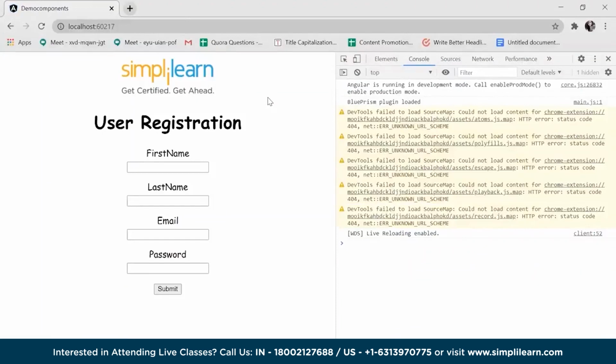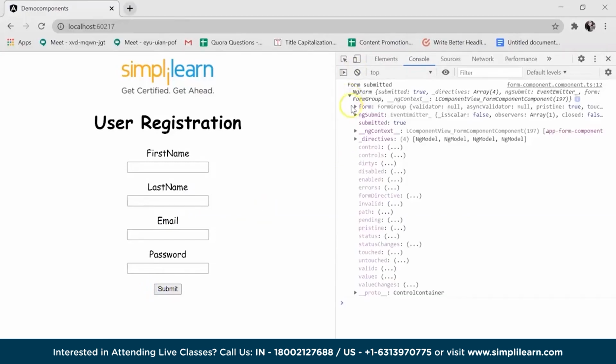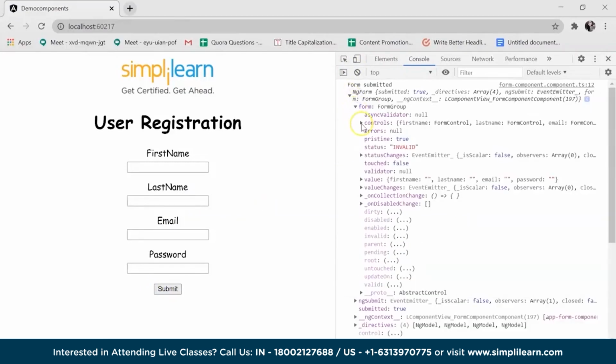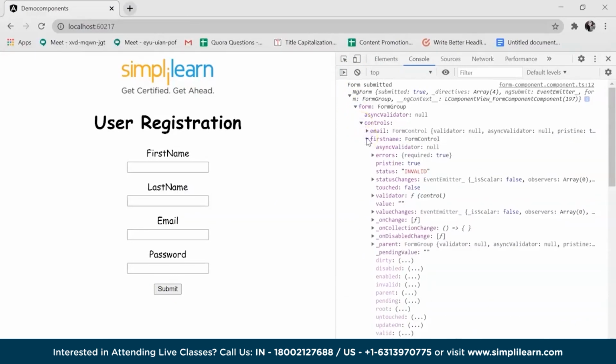without filling the first name, and evidently there has to be an error. So when I submit it and I look here within forms and here controls, and my first name, you can see that an error is shown. Here it says required equals true. That means that there is one error.